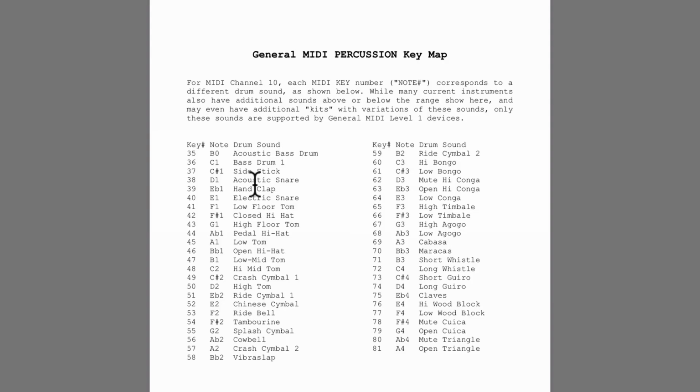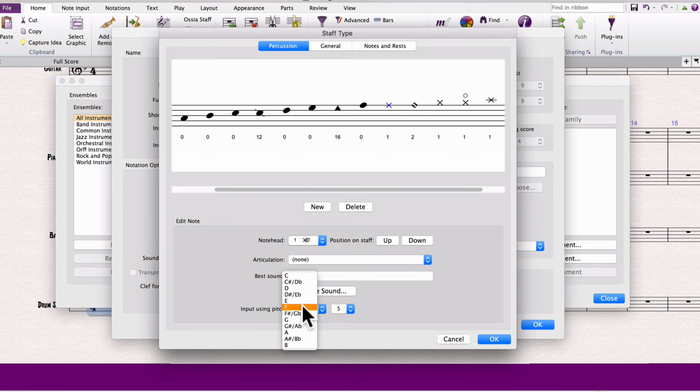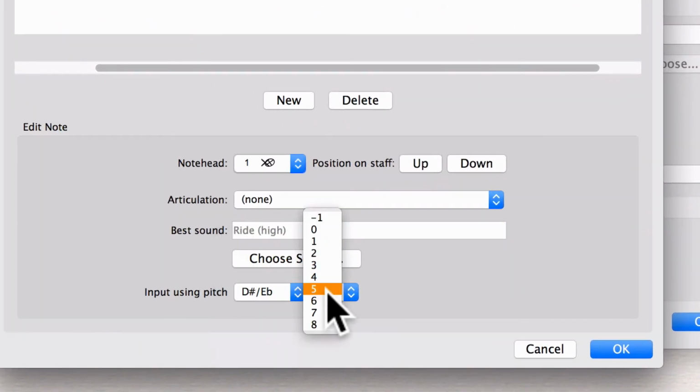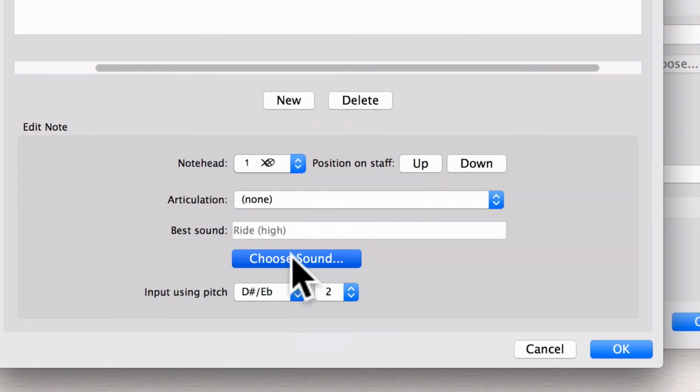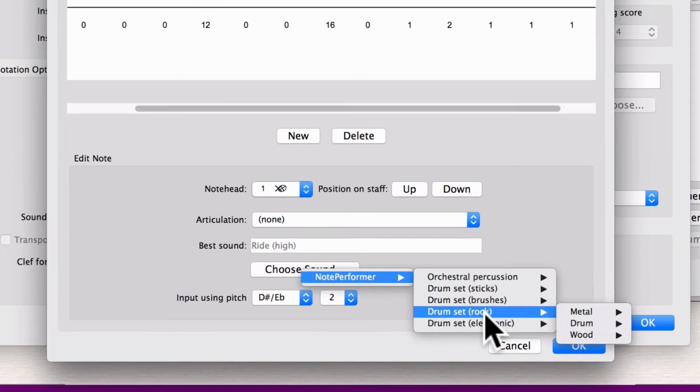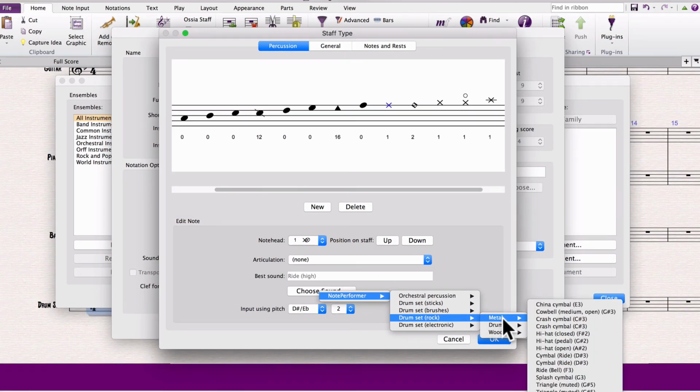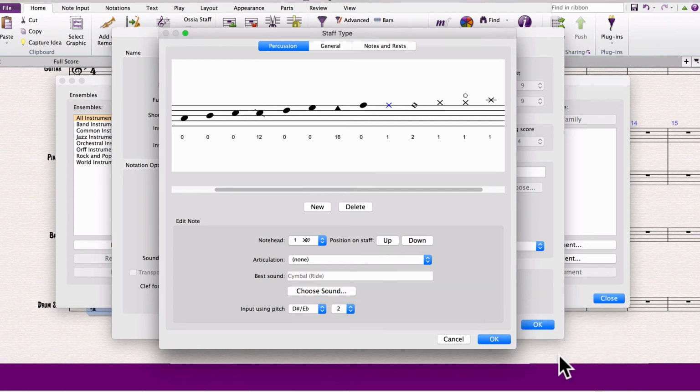So again, I'm going to select, look at my MIDI map, where's the ride cymbal? Ride cymbal is E flat 2, so I go back E flat 2, choose my sound, I'm going to go to rock, this time I'm going to go to metal because it's a cymbal, and I'm going to go to cymbal, ride cymbal, here we are, and that will pick it. Now we're set. All I need to do now is play back with my MIDI keyboard, and these notes should go directly into the staff with the correct note head.